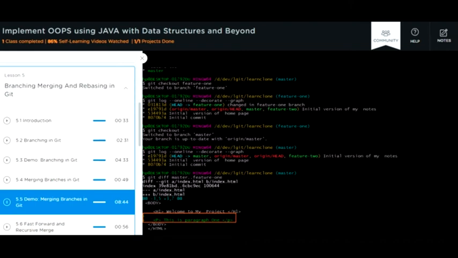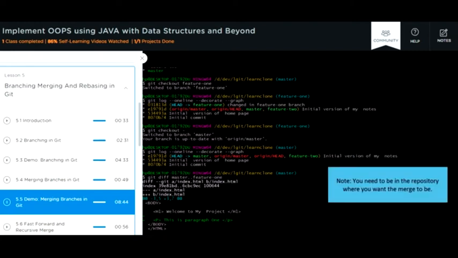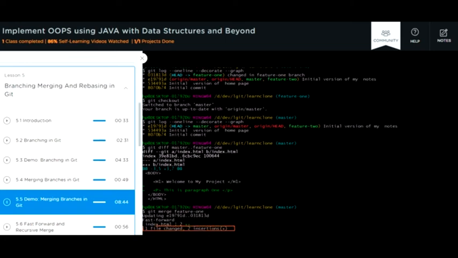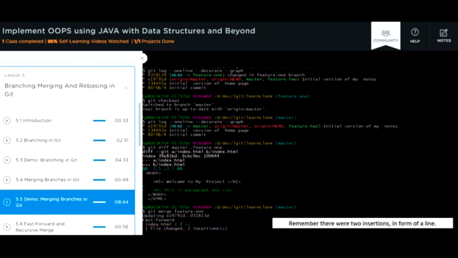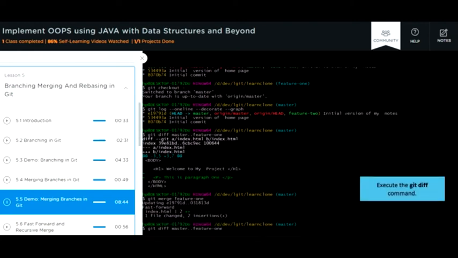Now let's merge the Feature-1 content with the master branch. Note, you need to be in the repository where you want the merge to be. You are right now in the master branch. Execute git merge Feature-1. Git indicates that one file is changed. Now, to check this, let's execute the git diff command. It does not show any difference because the files are now merged.